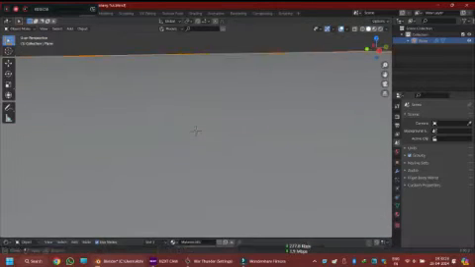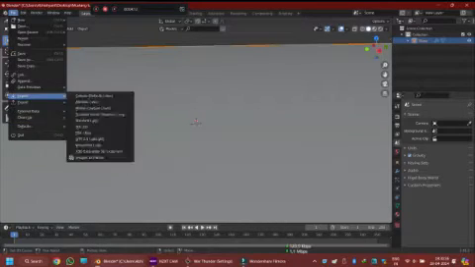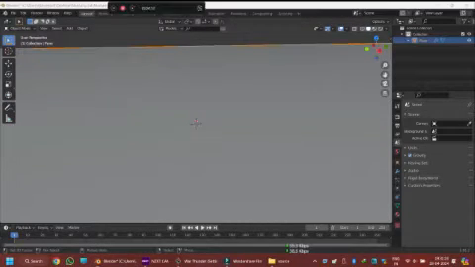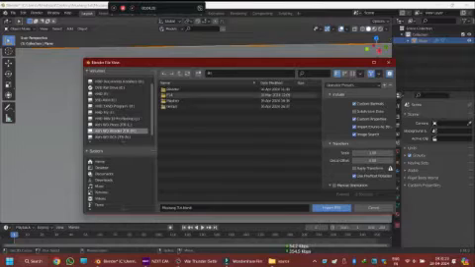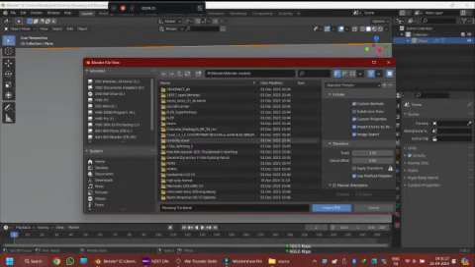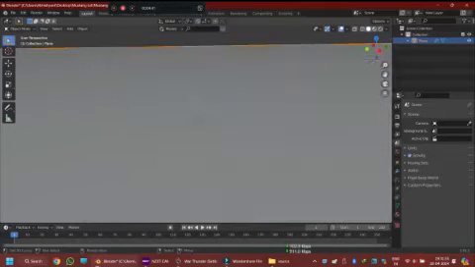Change the shader editor back to the timeline. Now import the plane of your choice in. In my case, I am importing AP51 Mustang as an FBX file. Hit the number pad period to change the camera focus to the plane after selecting it.